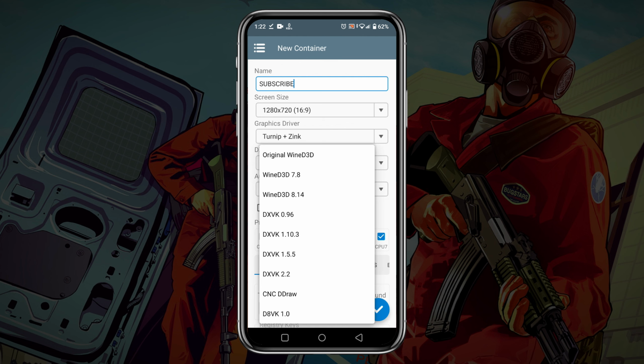The next option is DX wrapper. Here you can select the WineD3D, which is for OpenGL, and DXVK, which belongs to Vulkan.